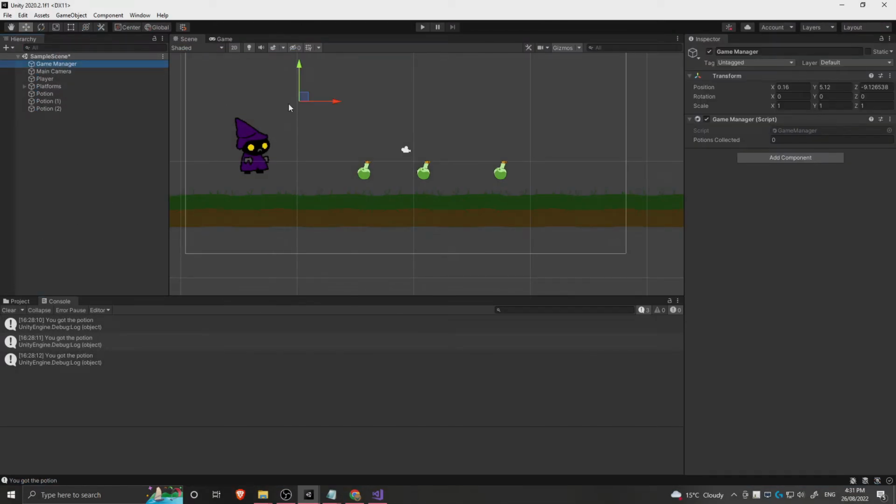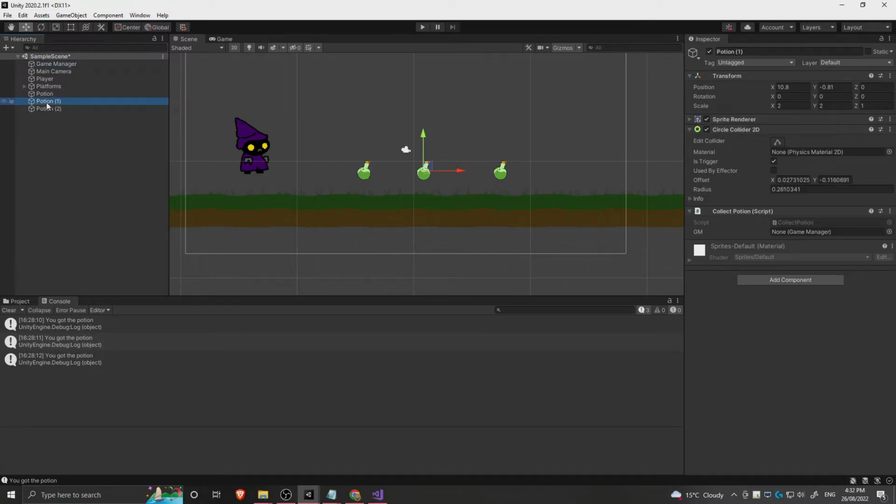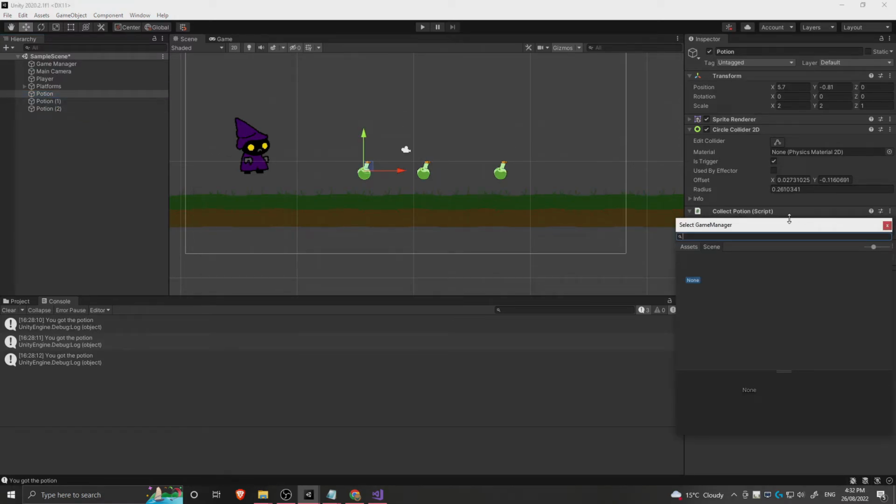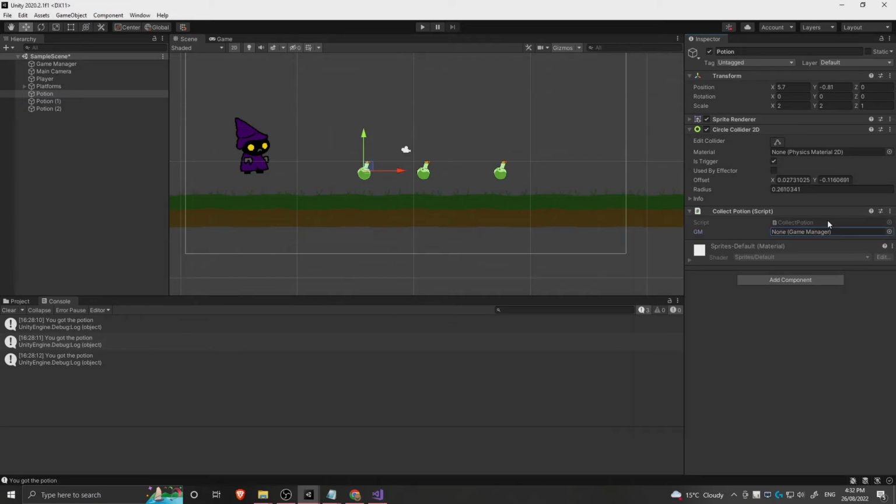So our game manager has the amount of potions we've collected, 0, and each potion now wants to know, who is this game manager thing? What is it? Or we can click on this. Oh, we'll drag it straight in. This object here is holding the game manager script. Any subsequent potions that we copy and paste will already have that referenced.